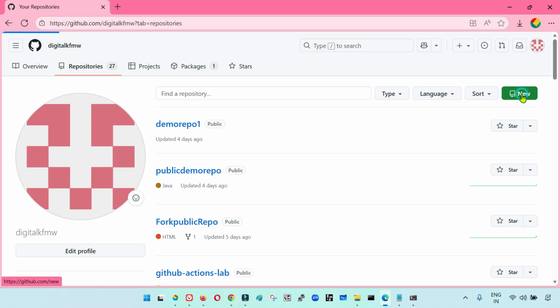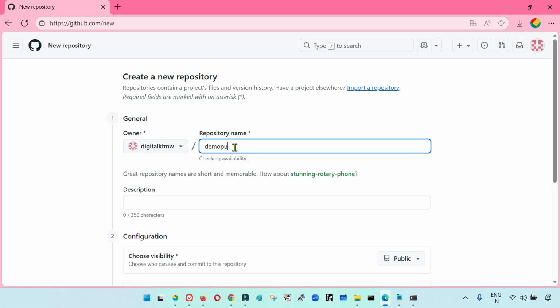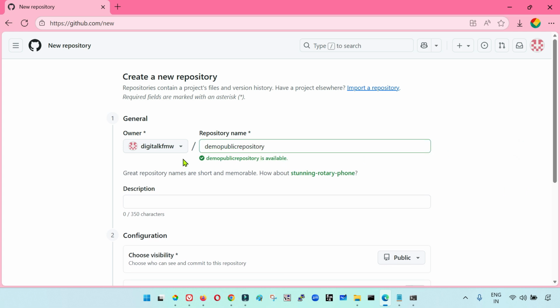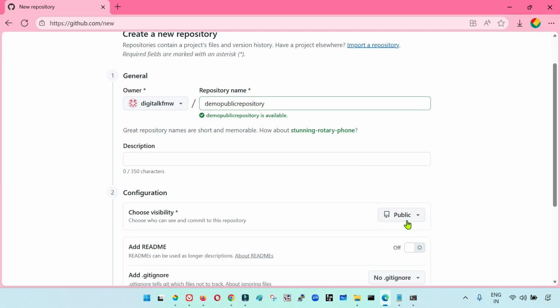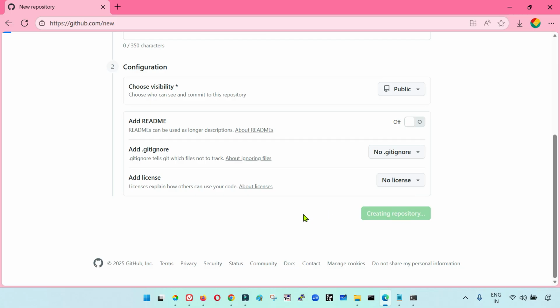So click on New, and then here you have to specify the name of the repository. Let me specify demo public repository. So I have given the name as demo public repository. And here you see the public and private options, so I'm going to create this as public. These are the two important parameters that you need to specify, and then you can click on Create repository.